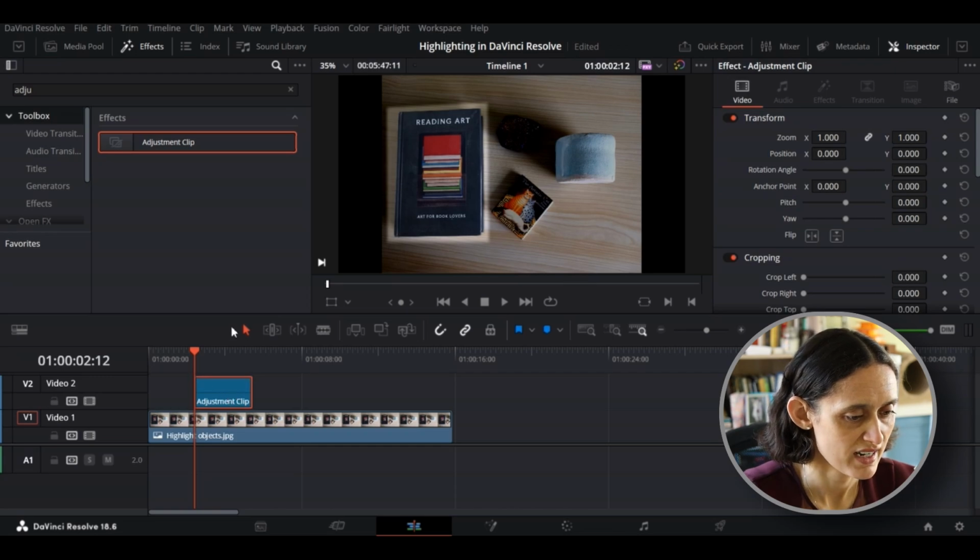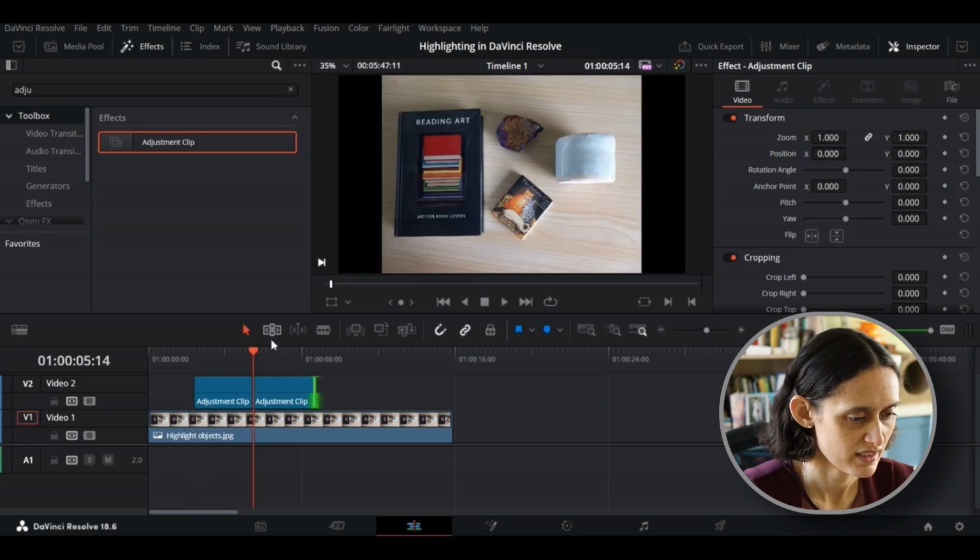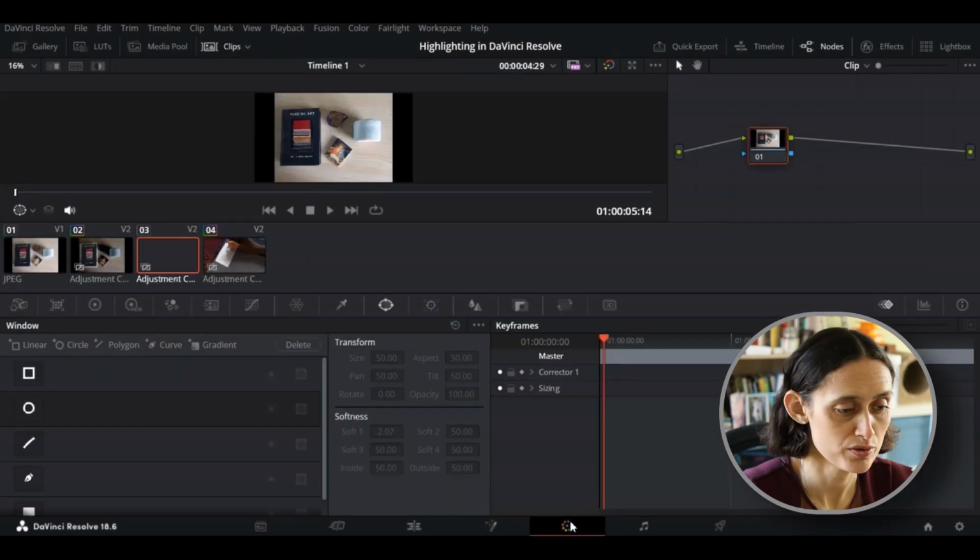Now for the second method of highlighting a static object, just go back to the edit page and drag an adjustment clip onto the timeline again, adjust the length. Ensure that you're at the right point on the timeline and go back to the color tab.